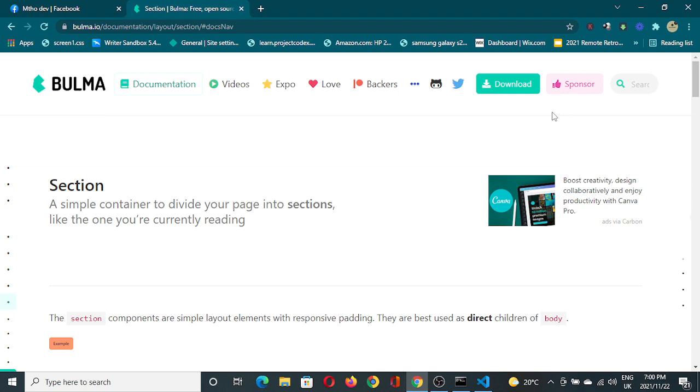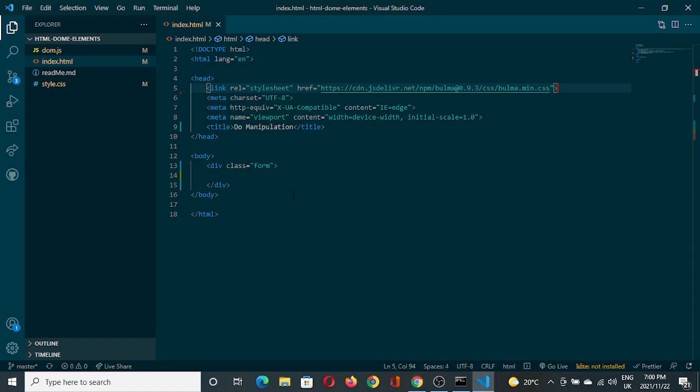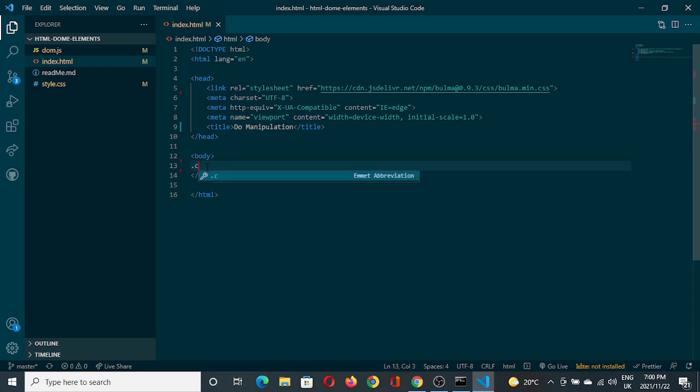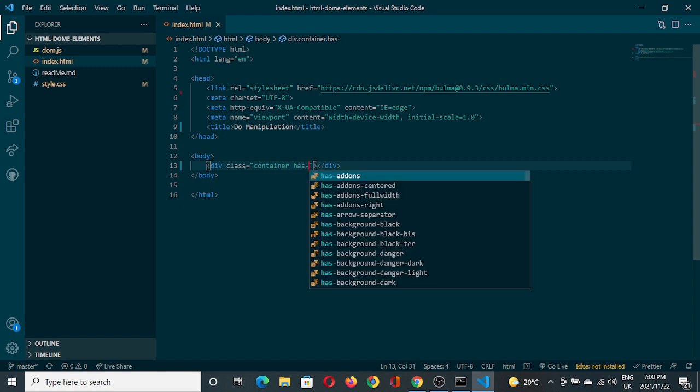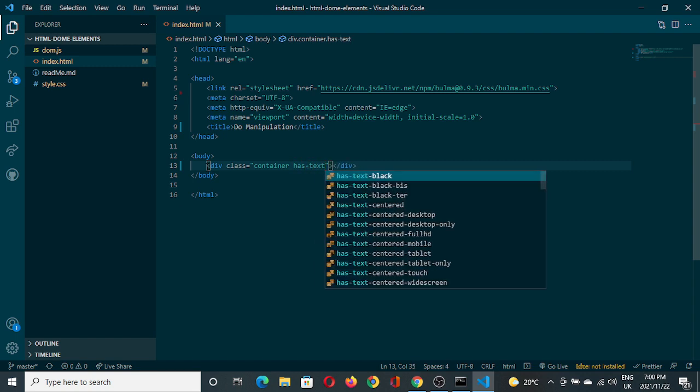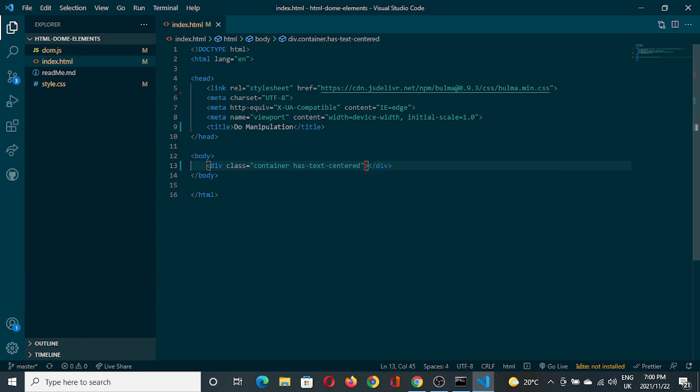So yeah, guys, let's just get back to our code, and then I'll just remove this. So we'll just say dot container. We'll work with the container, and then we just say has-text, and you want to align that text to the center. And then yeah, guys, we can just get started using the label.